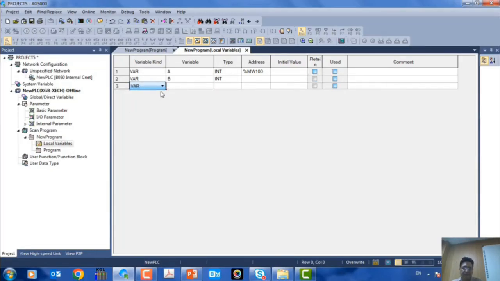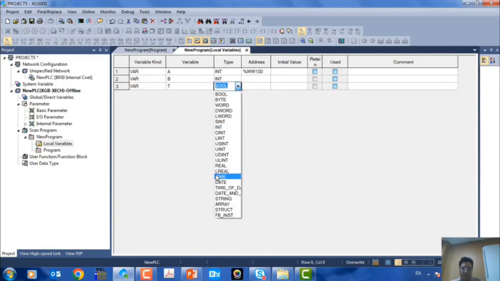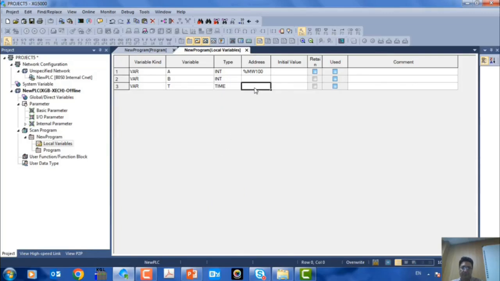And I define another variable, for example, called t, and I set its data type, for instance, as time. Now, again, I can assign a specific part of the memory to this one as well. Just keep in mind that if we want to assign an address to a time type data, it must be of type MD, because as we said, time uses a 32-bit memory. Alright, now let's assume I've defined these three variables here.